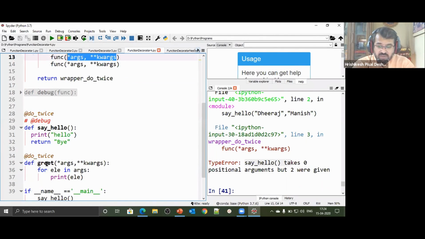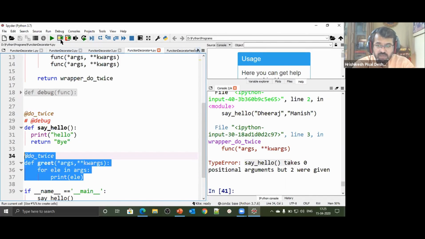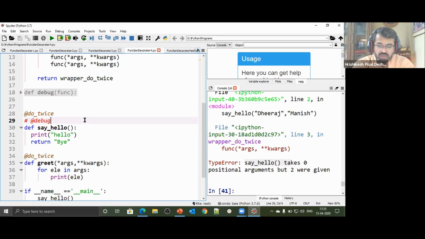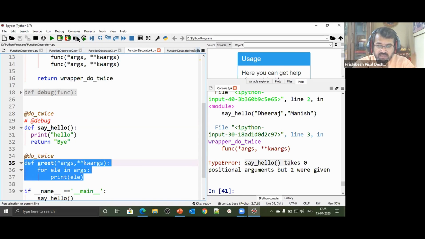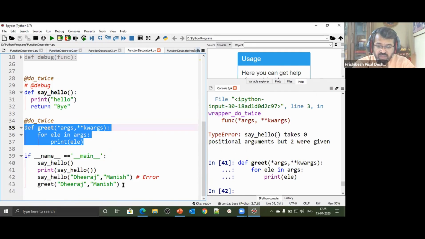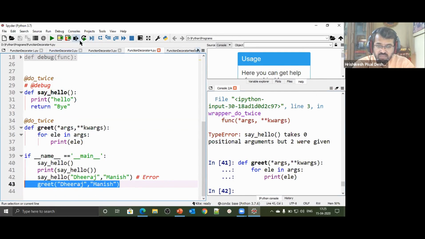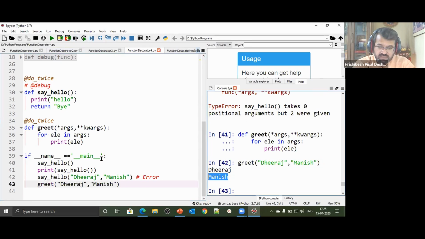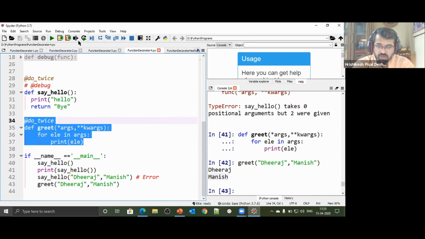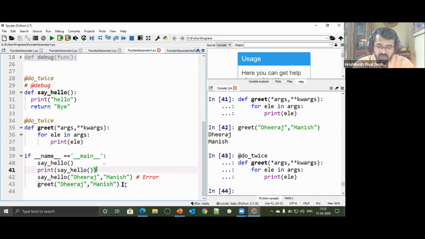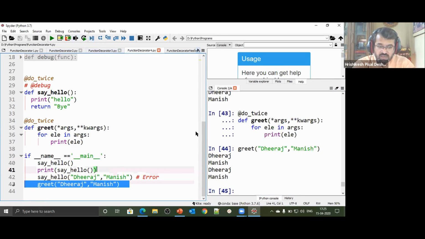Now I write a function called greet that also takes an arbitrary number of arguments and it's going to print all arguments inside it. For each element inside args, it is going to print all the arguments, and that has also been applied do_twice. So let me first not apply do_twice. Let me just create this greet, and if I called greet Dheeraj and Manish, it will just print Dheeraj and Manish once. But the moment I applied this decorator do_twice, and now if I say greet Dheeraj comma Manish, now watch it, Dheeraj Manish 2 times.